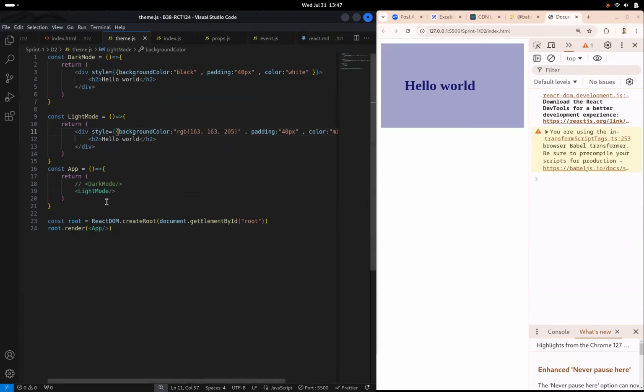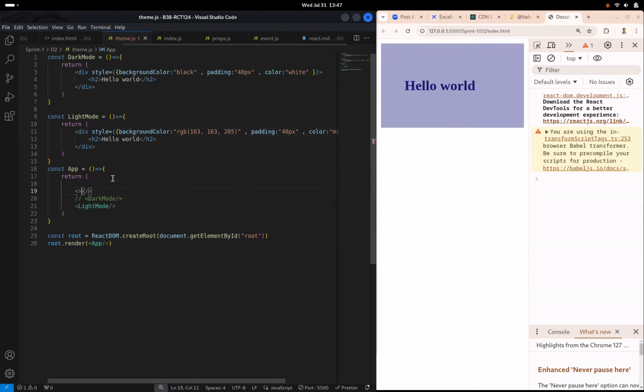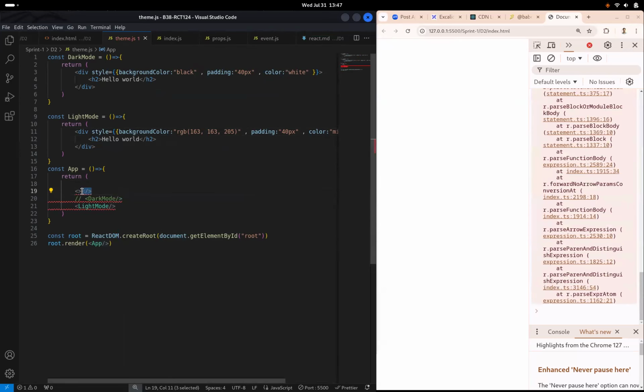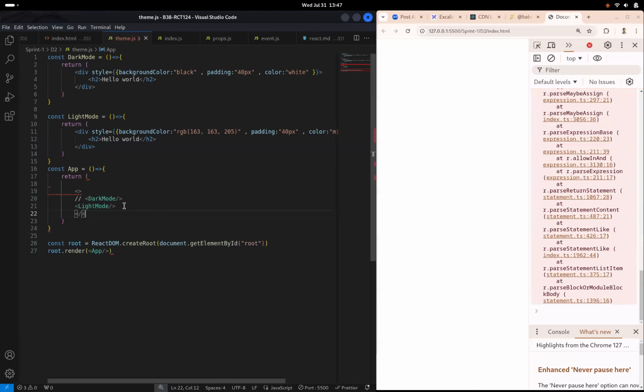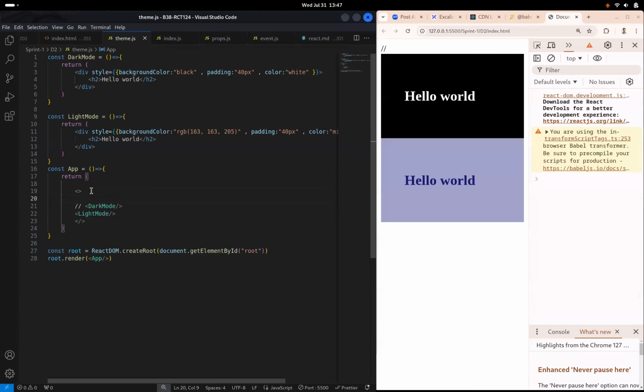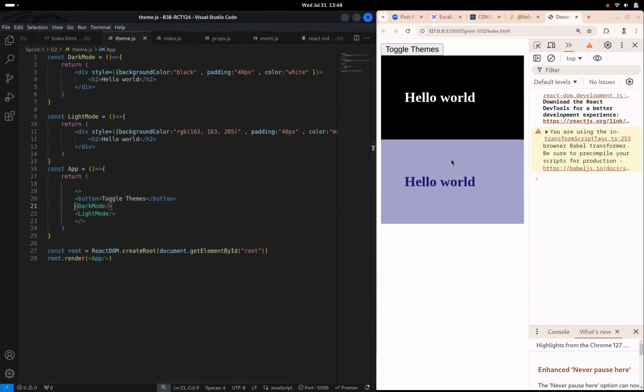Now what I want is a button over here, right? There you go. I want a button which basically says toggle themes. Whenever I click on this button, by default I should load light mode. When I click on this button, I should show dark mode. If I click again, I should show light mode. Toggle, you know what toggle does, right?